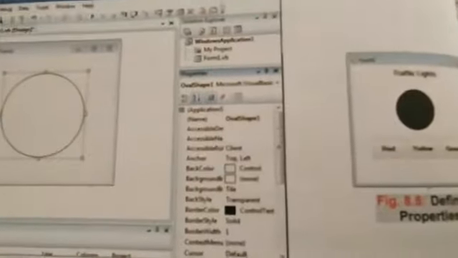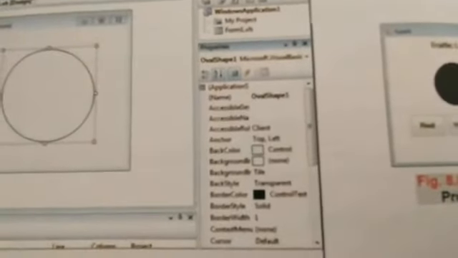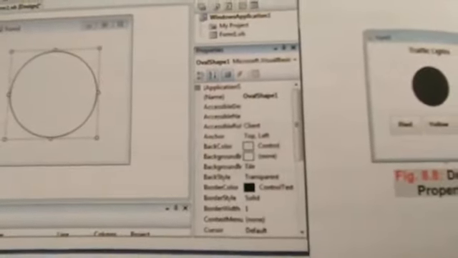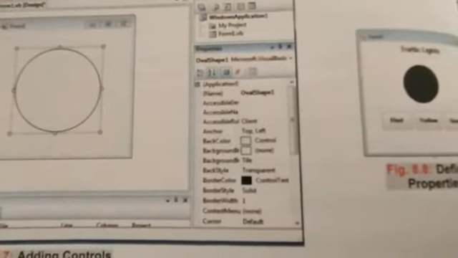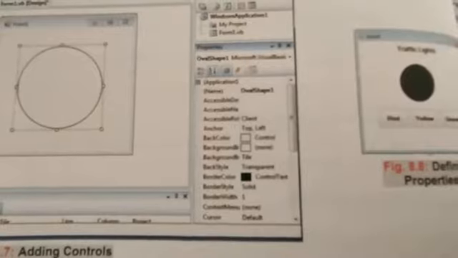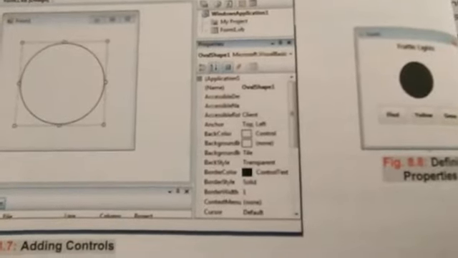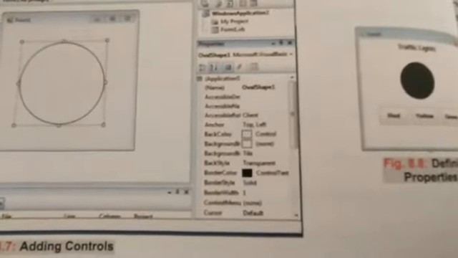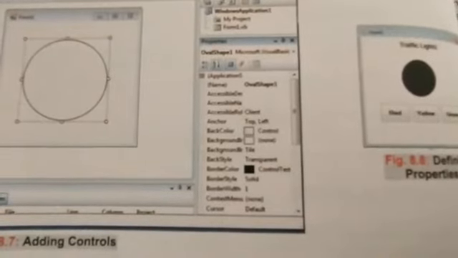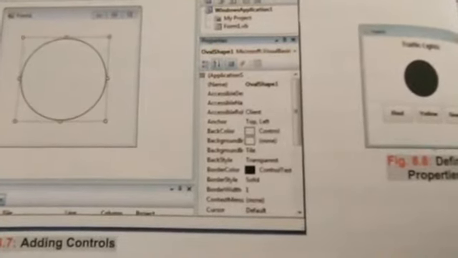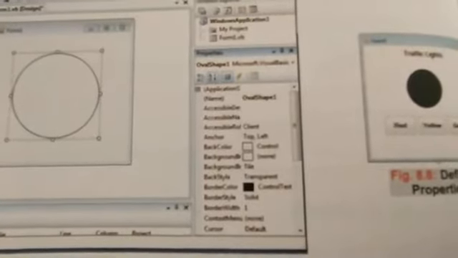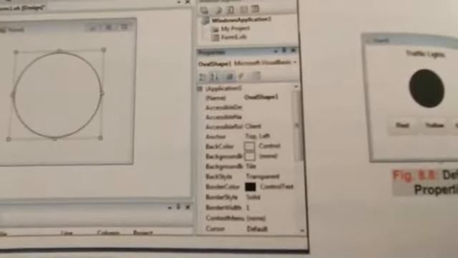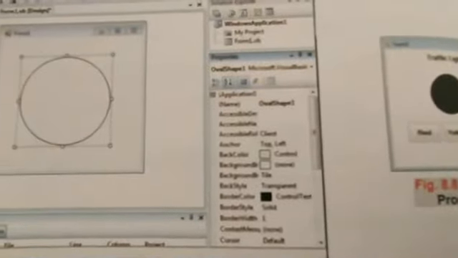And after that, there is the properties window. There are lots of properties that you can set, but there are some key properties, that is name. You can see that there is a name, that is OvalShape1. Okay, and there is fill color, background, border style. Also you can change all these things from this properties window. So you have to set the properties for customization of this shape.